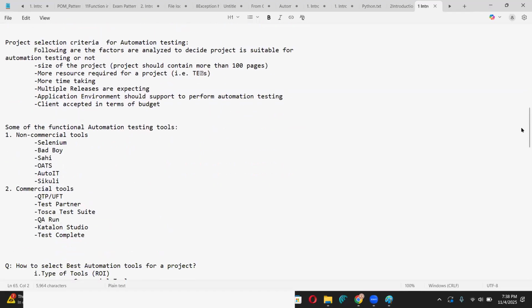We have different kinds of tools available in the market for testing. There are two categories: non-commercial tools and commercial tools. Non-commercial tools means no need to buy a license; we can download directly from the internet and use them in our project for testing. Commercial tools means you must buy the license.